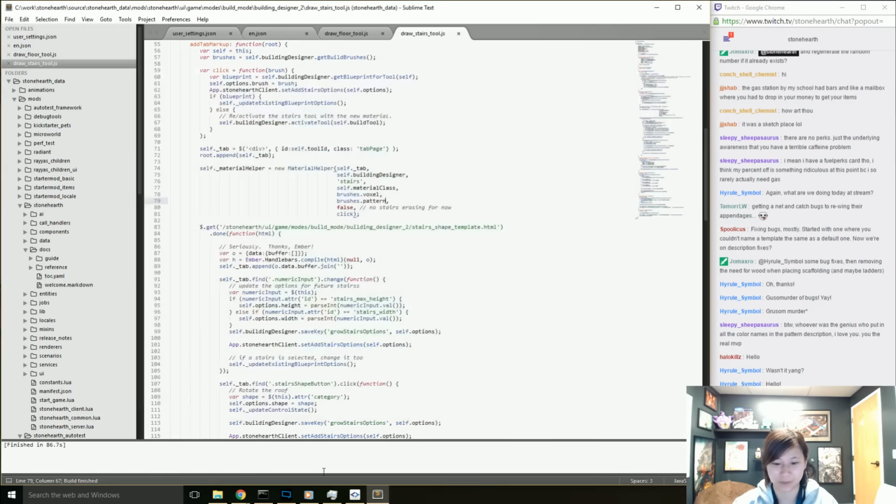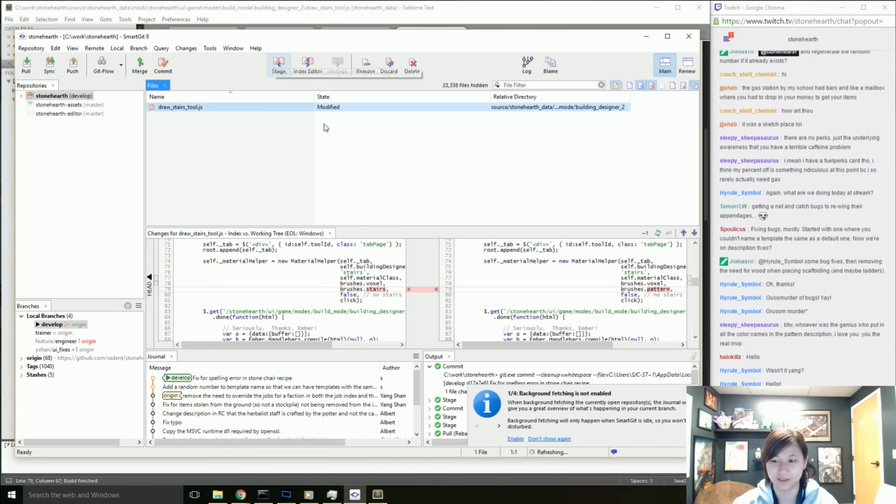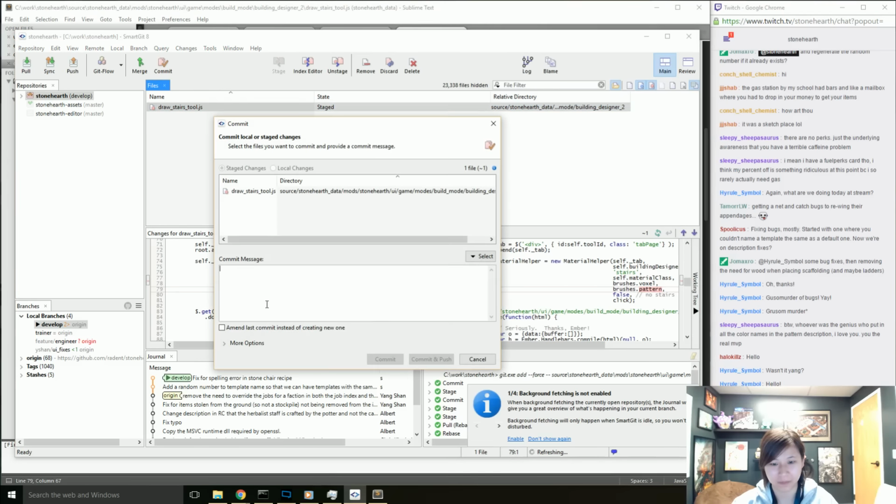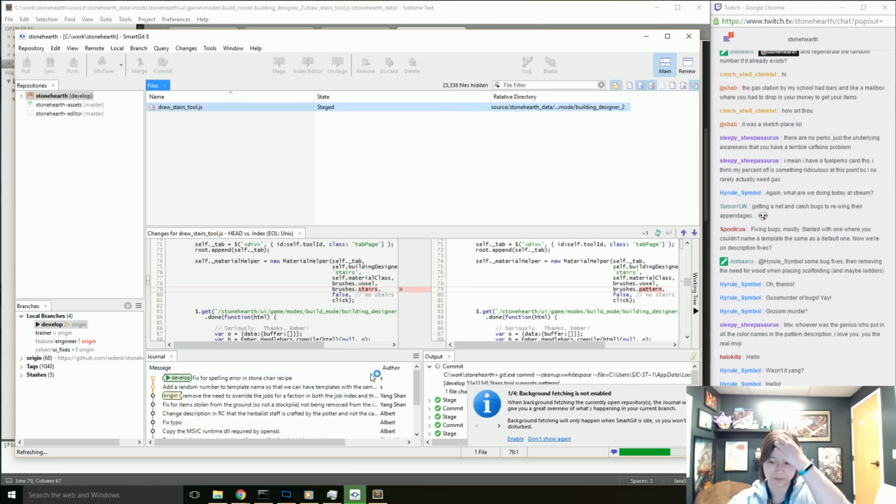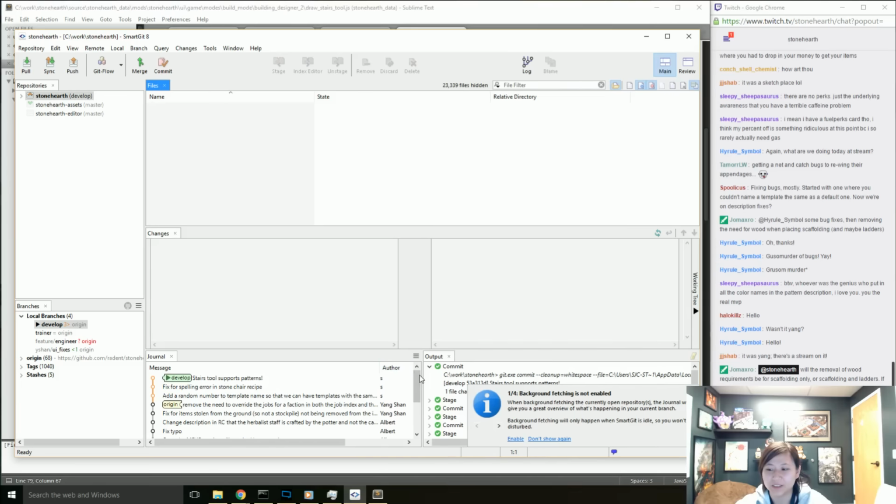Alright, there we go. Oh, it's my bad that I hooked that up, and then this is just too comical. Alright. Stairs tool supports patterns. There we go. Alright, so that one's done.